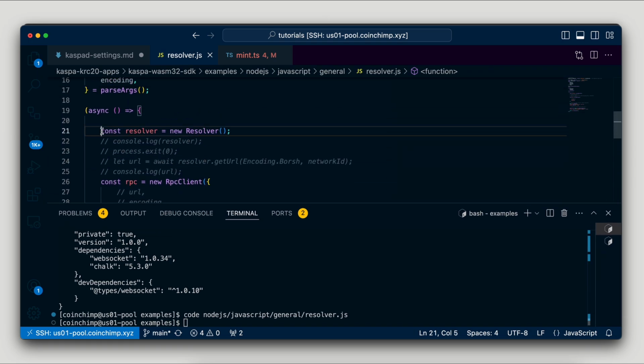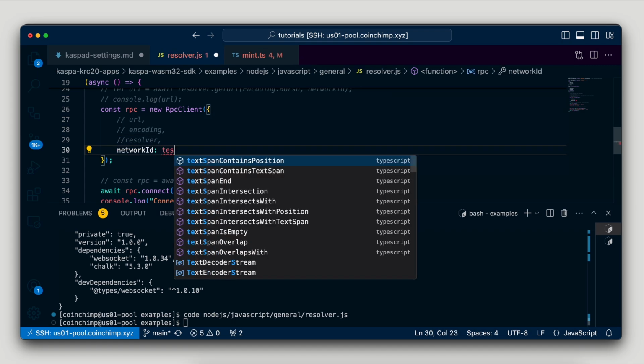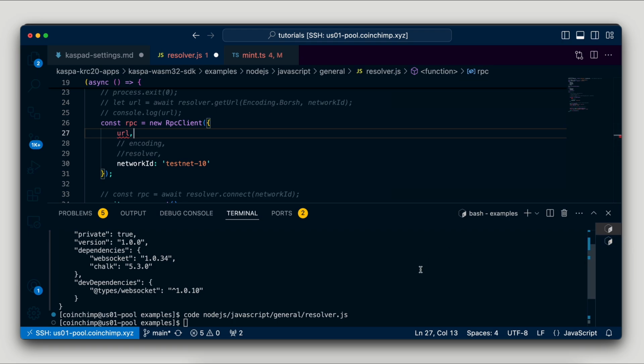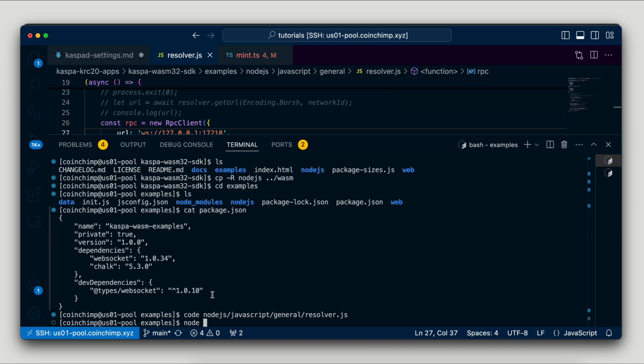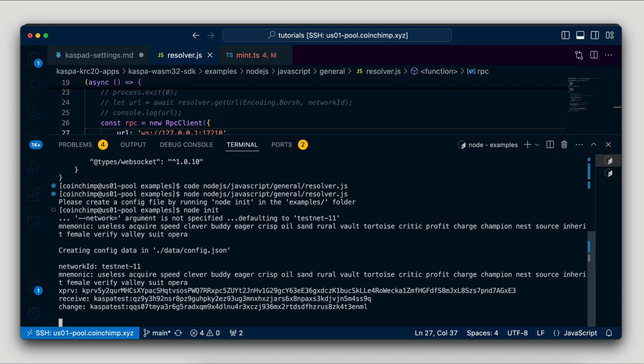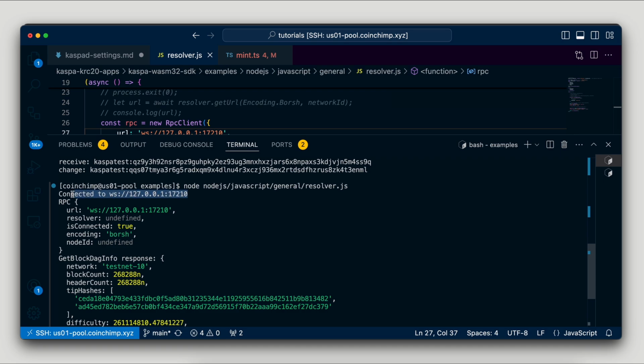We'll use resolver.js, and we'll make some changes to point to the local node at localhost and at port 17210, which is the Borsh RPC port. Oops, we need to run node init first. Now we can test the connection. It has created a random wallet address. The connection is working, and we are receiving information from the node such as block count, difficulty, and more.